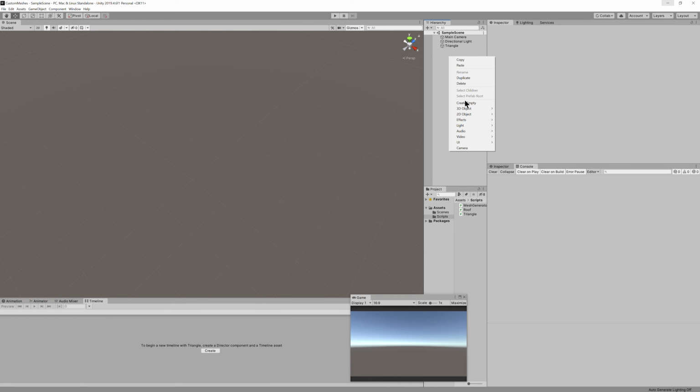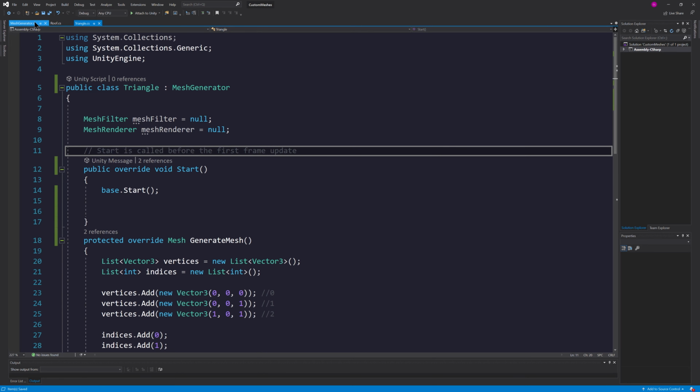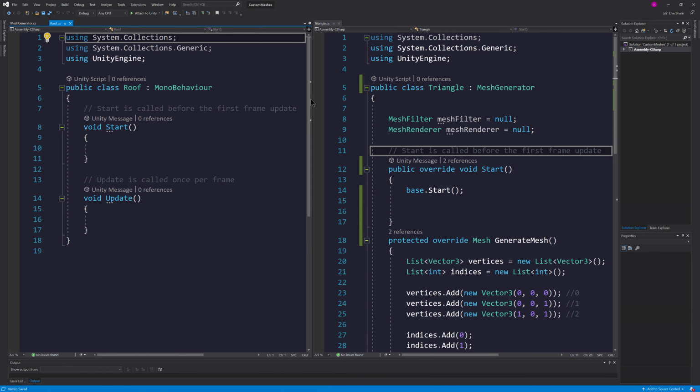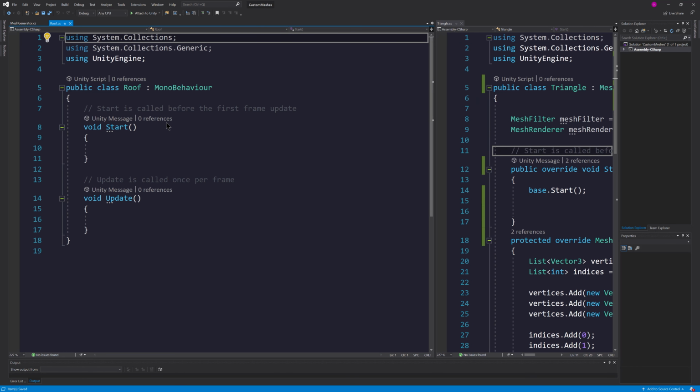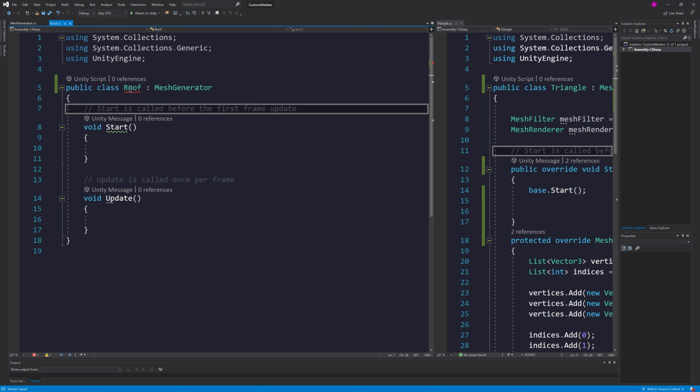Let's go ahead and create a new empty game object and call this our roof. Let's go ahead and click and drag our component onto roof. Back in Visual Studio, let's go ahead and move triangle off to the side. We'll keep it open on the side for now in case we need any reference. Roof is going to inherit from our abstract class, MeshGenerator. Now it's going to complain to us because we have not implemented the abstract member GenerateMesh.